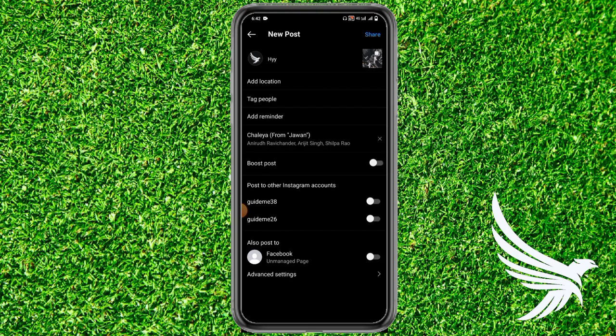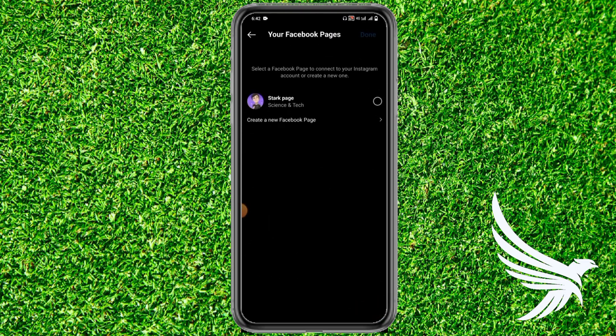So once you're done with all of that, if you also want to share it on Facebook, just simply toggle on this option and tap continue. Share this specific post to your Facebook page, as well as if it's associated with your Instagram. Just simply here select your page and tap done.